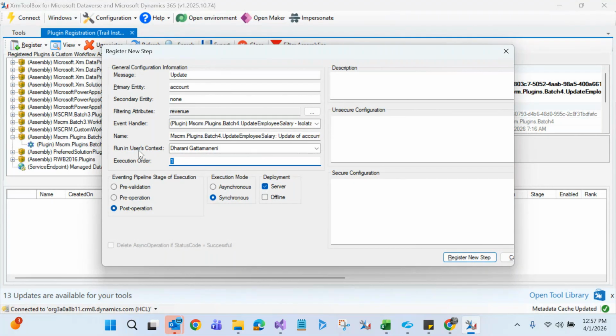Okay, so now we discussed the execution order. Next is the eventing pipeline stage of execution. I will discuss this particular topic tomorrow because it will take a few minutes. I will take this tomorrow, but we can discuss the execution mode.